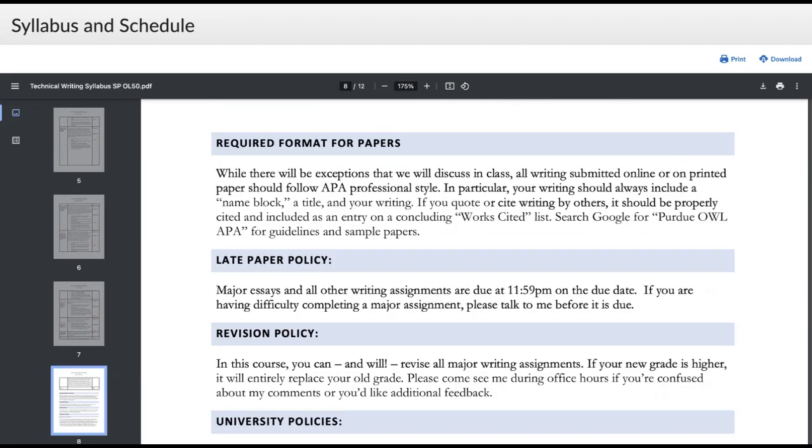You should use citations, and when you quote or cite writing by others, it should be properly cited and included as an entry on a concluding works cited or bibliography.